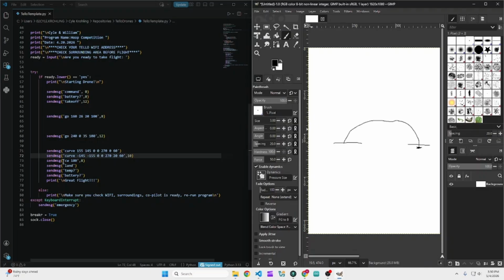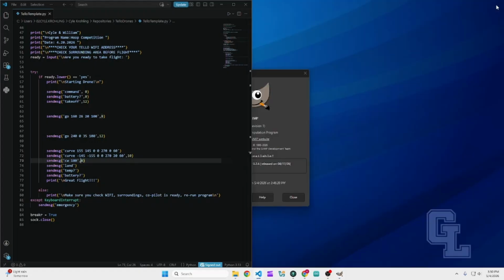And then we have this command here, the CW command. This is responsible for essentially just turning it in a specific radius. Let's say if I wanted to do 180. Ignore my sloppy writing. I do not draw on a computer.